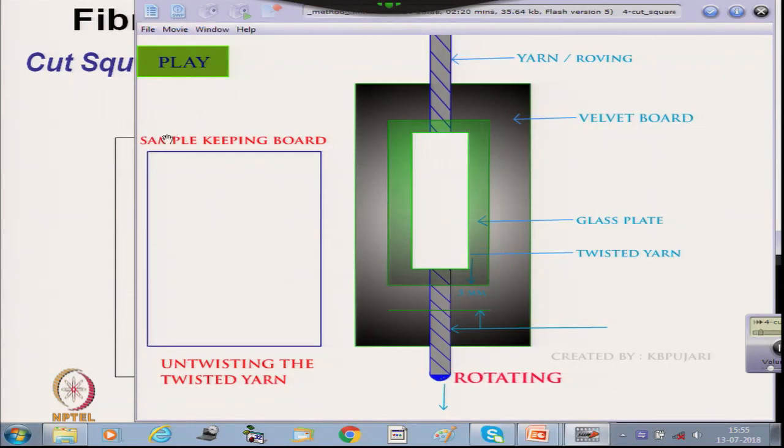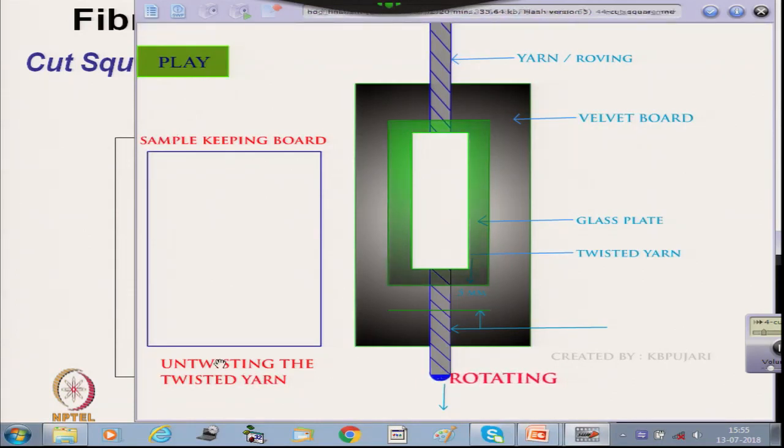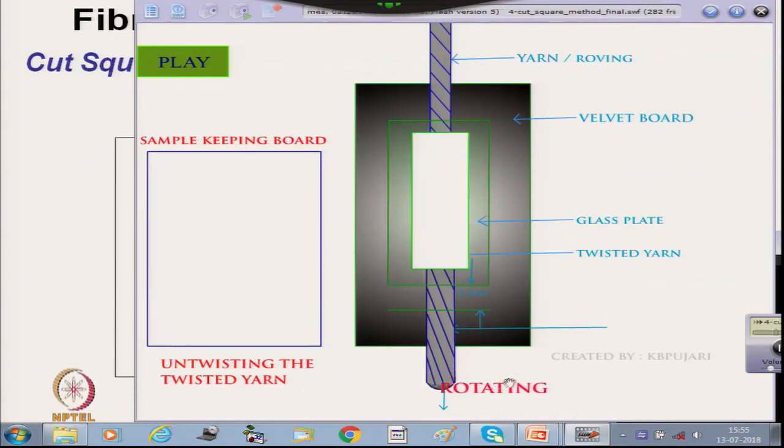Now, this is the sample keeping board. On this board, we have to keep the actual sample. Now, this is the cut end. What we are doing is rotating the cut end, that means we are untwisting the end. So, now it is being rotated.